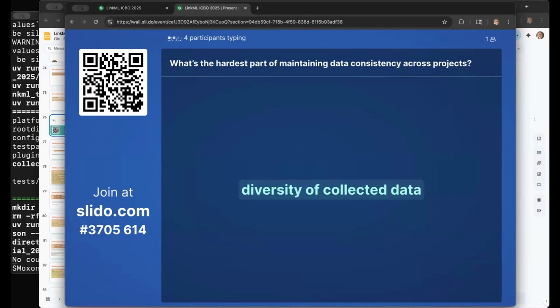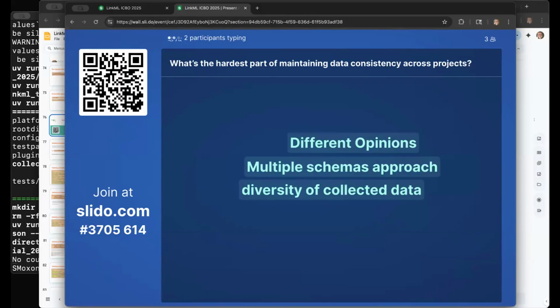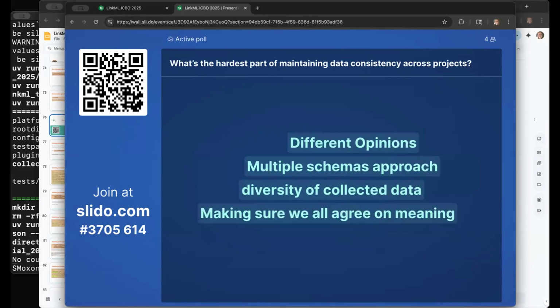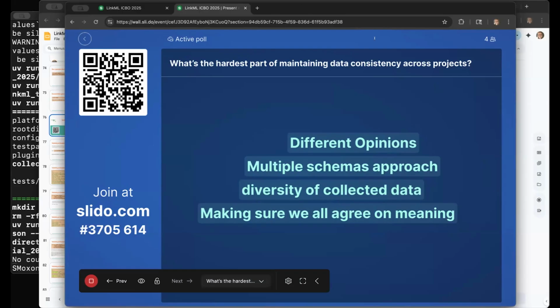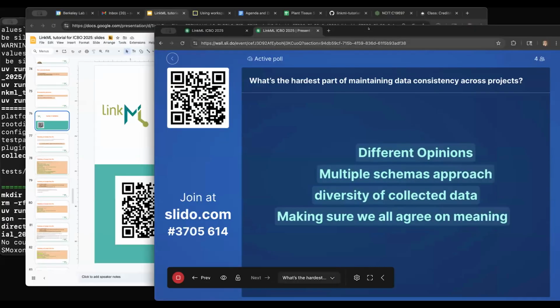Diversity, absolutely. You have lots of people collecting data in different ways, with different opinions. Yeah, we're all very opinionated in this domain, aren't we? That's a good thing though, right? Agreeing on meaning. Yep. I think that's very applicable to ontology development or schema development, in that your definitions are incredibly important and people need to agree on them. And that takes time and it takes effort and it takes humility and it takes talent, all sorts of stuff. It's a really good one. Okay. And I definitely agree. And I think that's something we face in LinkML too.